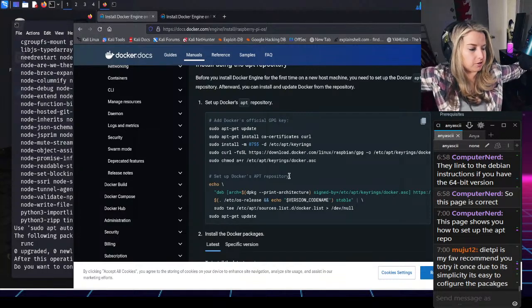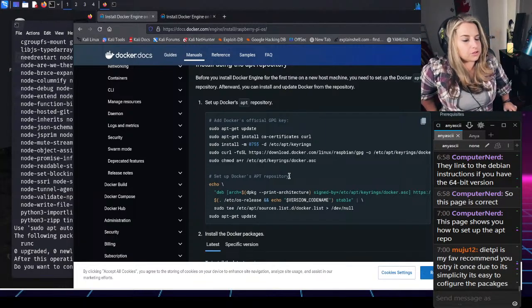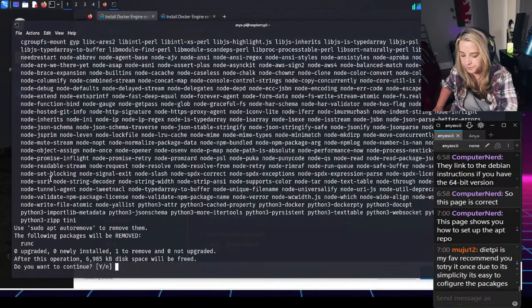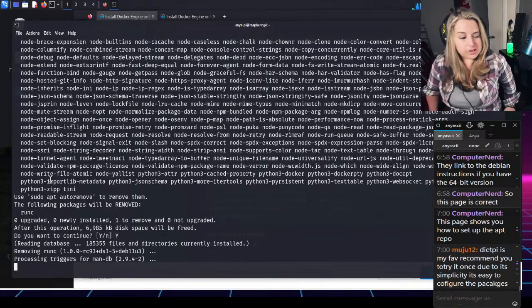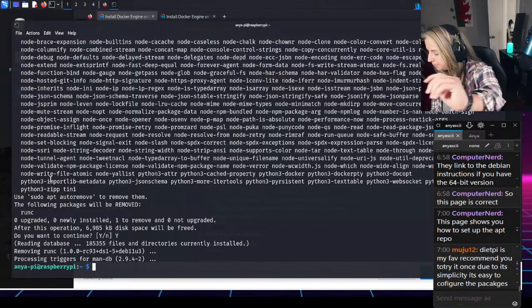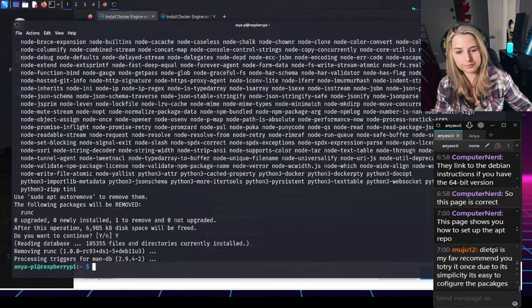Diet Pi is my fave. Recommend you try it once due to its simplicity. It definitely will. I had one on Diet Pi, but I haven't built anything else on it, honestly. My back started to hurt.